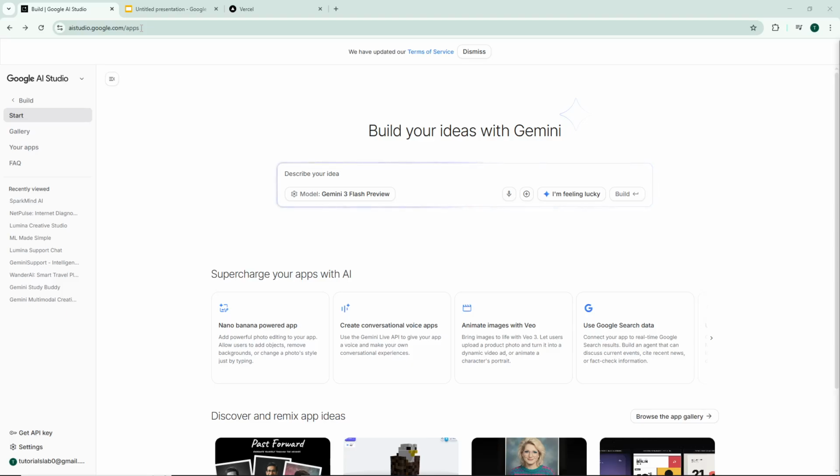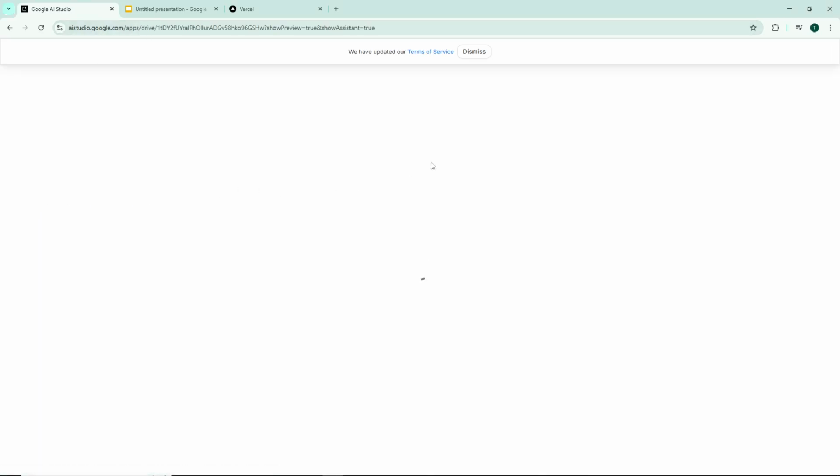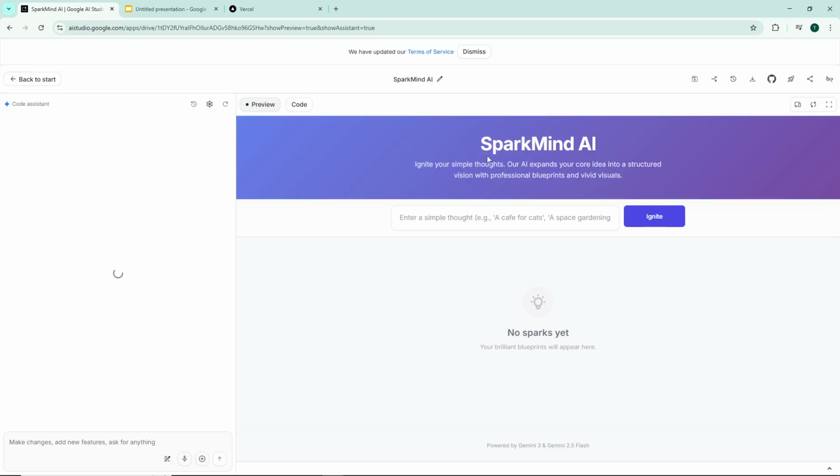First, open your web browser and navigate to aistudio.google.com. Once you're there, log in using your credentials. Make sure you're signed into the Google account that has access to the AI Studio projects you want to deploy. After logging in, you'll see your available projects. Select the specific project you want to deploy to Vercel. This is important because you'll be syncing this exact project with GitHub first before moving it to Vercel.